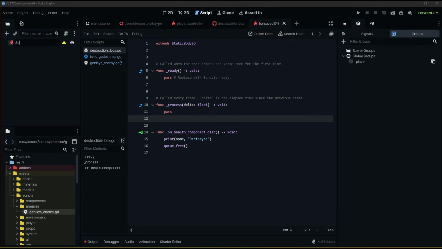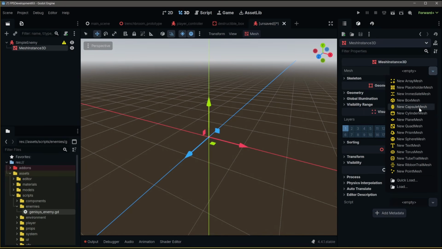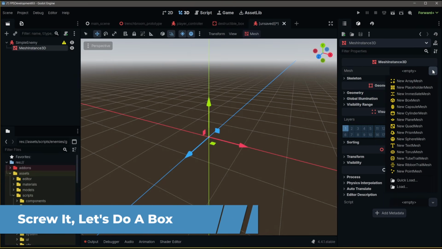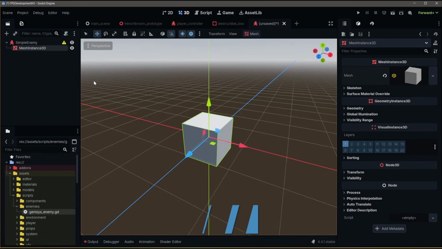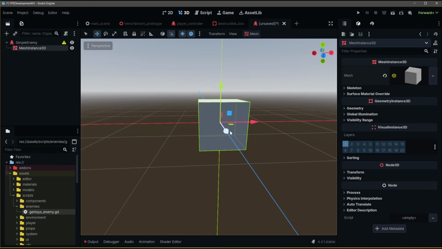And let's call this a simple enemy because it is going to be very simple. For this, let's add our mesh. I guess we'll do a capsule because that's kind of tradition. Actually, no, let's do a box. Everybody does a capsule. Let's do a box. I wouldn't suggest doing a box for a character, but let's just do a box, something different.